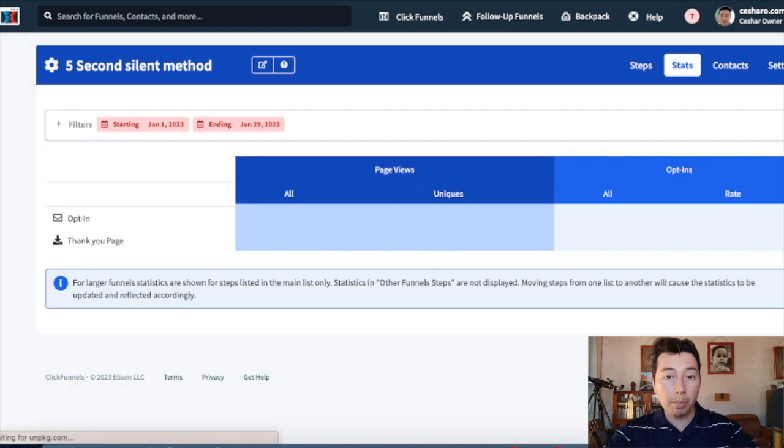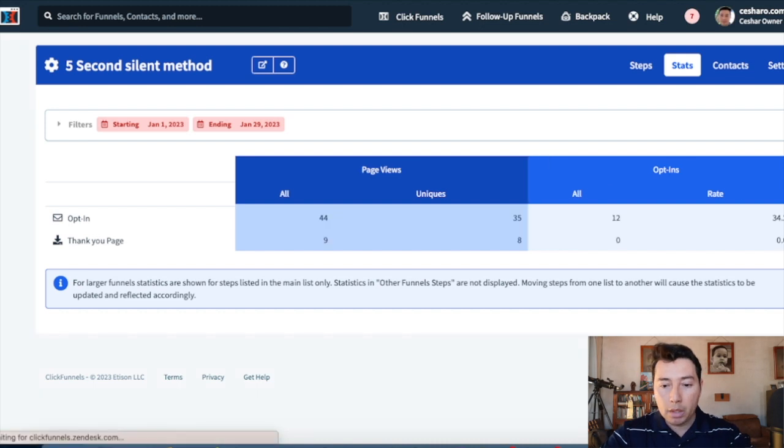I'm going to click here, apply filter, and you're going to see the opt-in rate of this simple page. So it has 30% opt-in rate. So that means that if 100 people click on my page, basically I'm collecting 34 emails using this funnel.